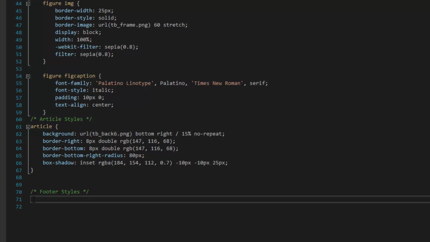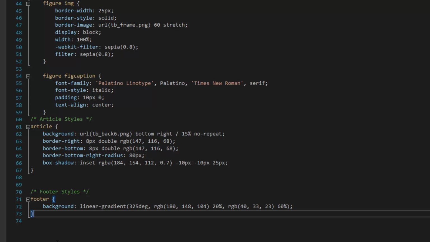of our style sheet. So footer is the selector. We're setting the background to a linear gradient, 325 degrees. The starting color is this RGB 180, 148, 104. It'll go up through the 20% of the width of the footer. And then we'll apply the second color of RGB 40, 33, 23, and it will fill up the point from 60% to 100%. So the first color is 0 to 20, the second color is 60 to 100, and then we're going to have the computer figure out the actual gradient for us.